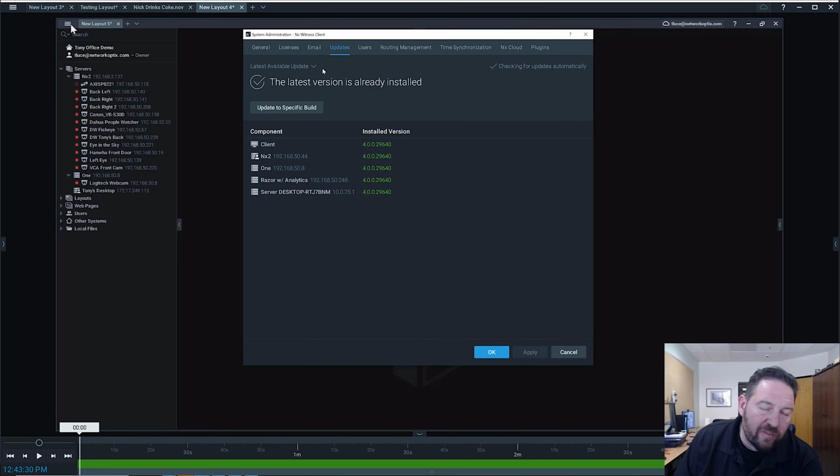You could update to a specific build, you can update offline, you can update online. There are lots of different ways to do an upgrade. But when you started an upgrade, your client would download the upgrade package and then push it to each available server. That's great if you're on the same local area network and you've only got a few servers. It typically is going to work without a problem.